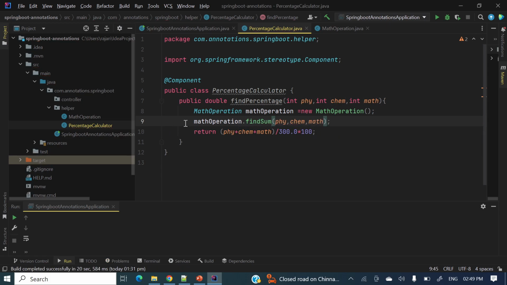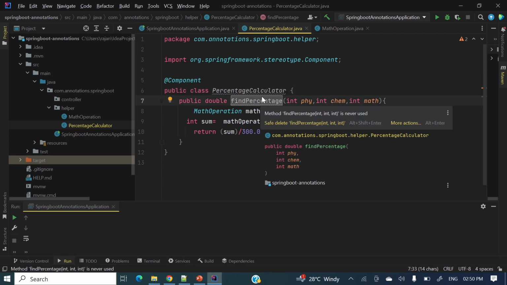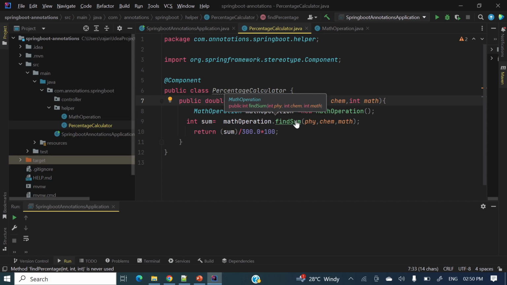So what will we get? This summation, int sum equal to this, and now we can replace physics, chemistry, mathematics. Instead of that we can put sum. Hope you got a clear idea of what we have done. We have the PercentageCalculator class where the findPercentage method is there, and inside that we are calling the findSum method of MathOperation.